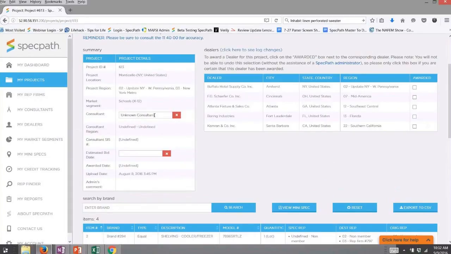This is that unknown consultant. So if you do know the consultant, you can fill it in here, and I'm going to show you that in a minute. We don't know the consultant's region because there is not one, and we don't know their SIS number because there's not one. And then if perhaps you know the bidding date as a manufacturer, you could fill that in as well. Once you fill it in, then this option to fill it in for anybody else disappears. But we definitely would like to know the bid dates. So, and then our awarded date obviously is undefined.